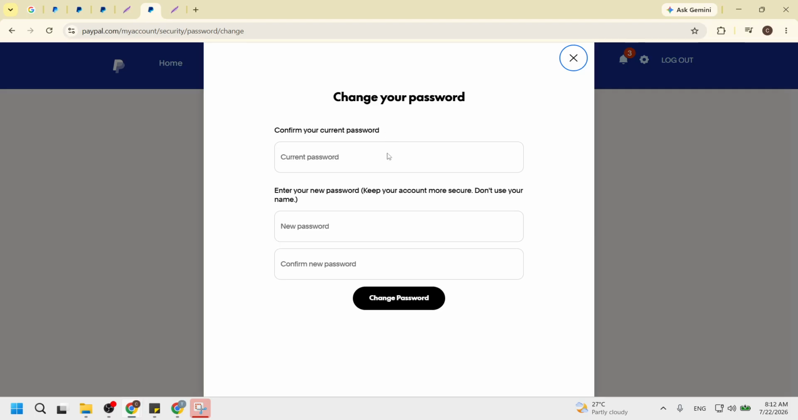At this point, type in your current password to confirm your identity. A prompt will appear requesting your current password. Enter it carefully to verify that it is you making the change. This step is crucial for security reasons, as it prevents unauthorized users from changing your password without your permission. By confirming your identity, you help safeguard your account.